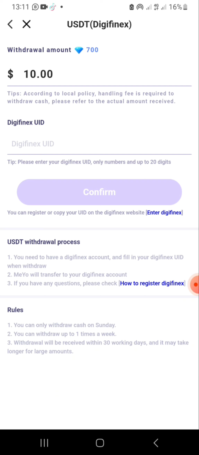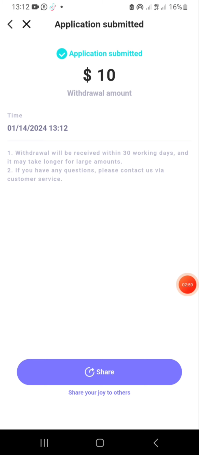And then enter your Digifinex UID. So here you simply have to punch in the Digifinex UID. Then you click confirm. After you enter your Digifinex UID, you will be brought here where confirmation of the submission of details for withdrawal will pop up.